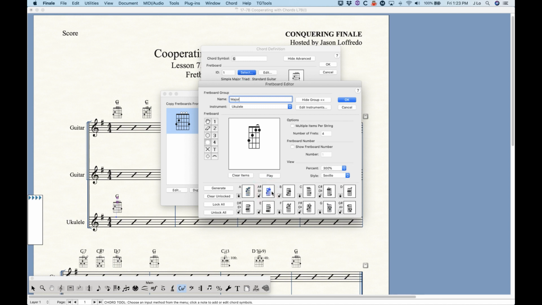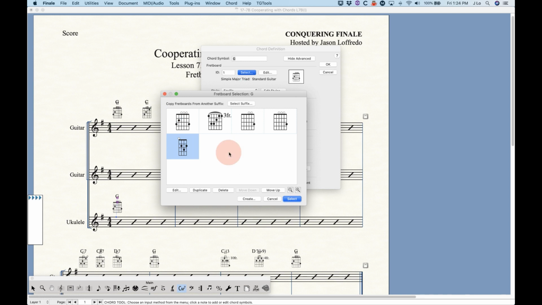There's B flat, B, C, C sharp. Again, it's just 1 fret away. D, D flat or E flat, D sharp is 1 fret away. E is 1 more fret away. There's F, F sharp, G flat, G, and A flat. So that's kind of how that works. And of course, we can lock it just to make sure we don't make any errors. And I've just created a set of major chord fretboards for the ukulele. And we press OK. And now you'll see that this fretboard exists as one of the options for the major chord in this particular suffix. So we can choose from the guitar major or the ukulele major, right?